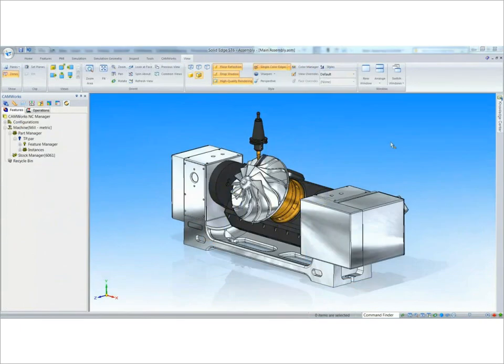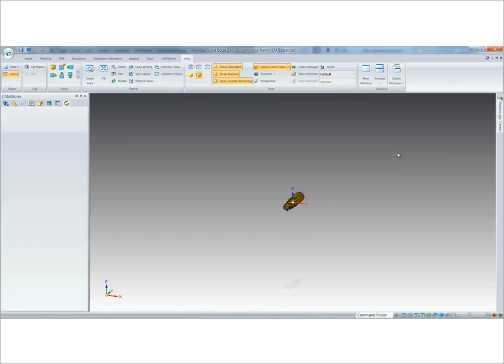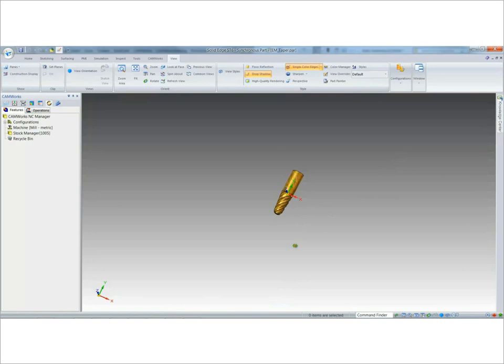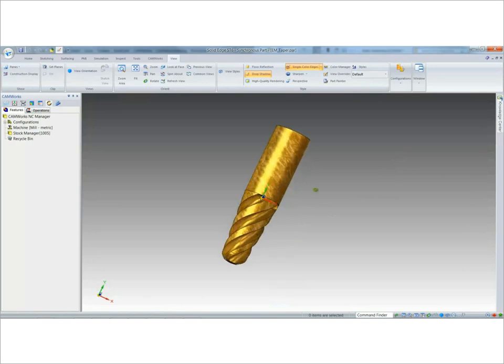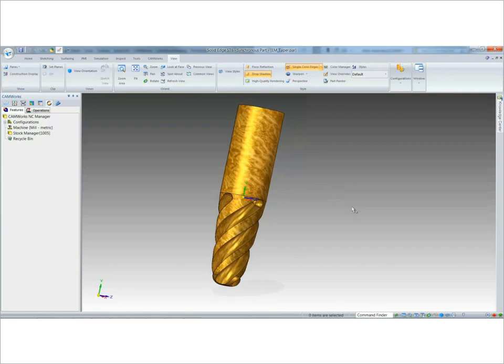CamWorks for Solid Edge assembly machining is also ideal for complex 4 and 5-axis machining operations and setups. Custom tools and fixtures can be created easily, and CamWorks for Solid Edge superior toolpath simulation supports material removal and full collision detection even on custom-built fixtures and tools.